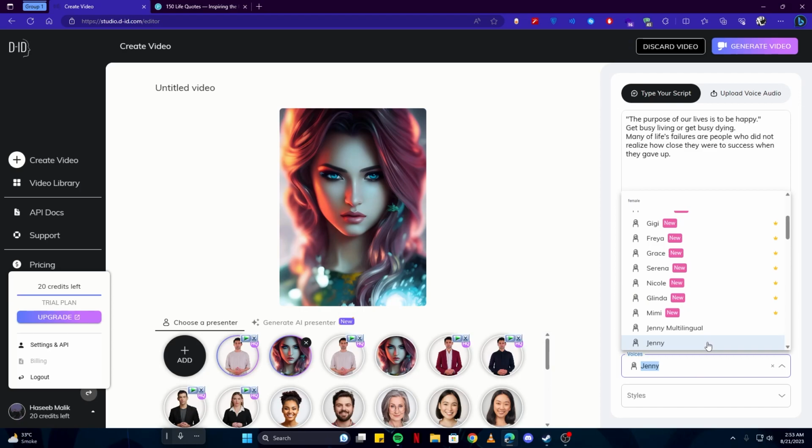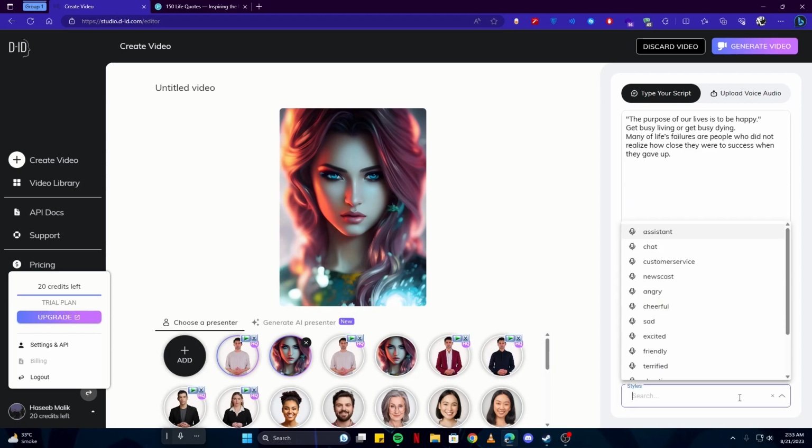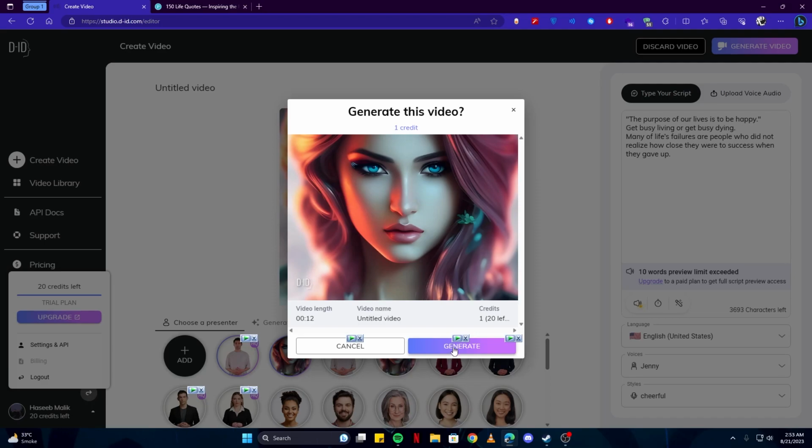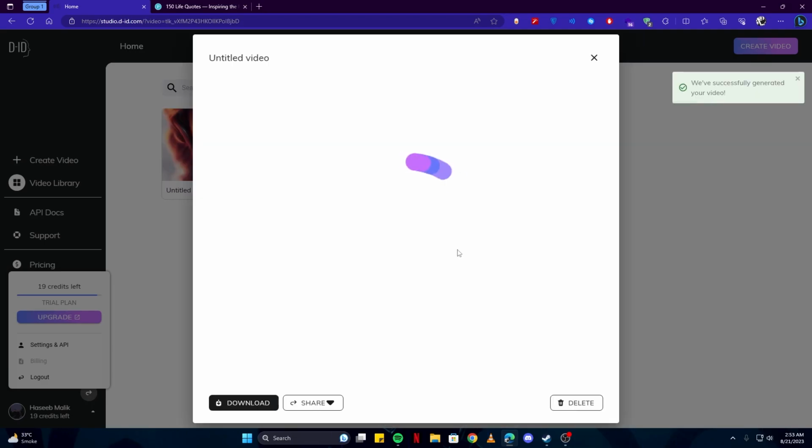Now you can choose a voice whichever you prefer. I'm gonna go with this Jenny. And you can add a style like friendly or cheerful. I will go with cheerful. Then once you're ready, you can simply click where it says generate video and click again on the generate video. There, your AI video has been generated.